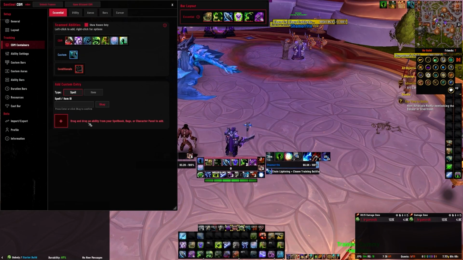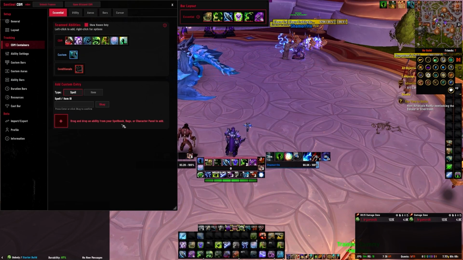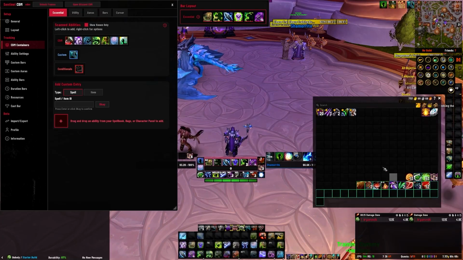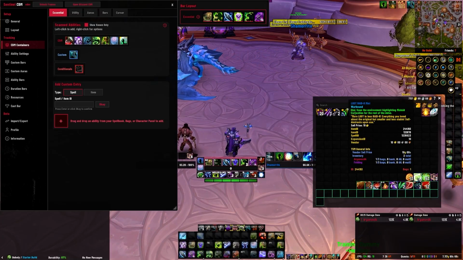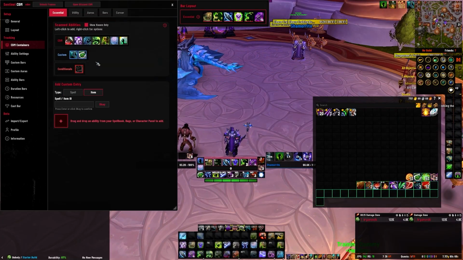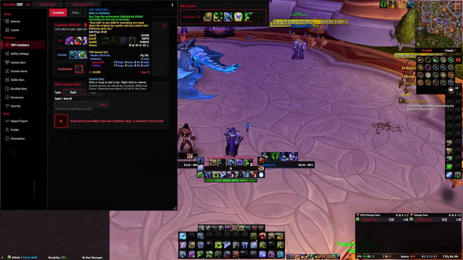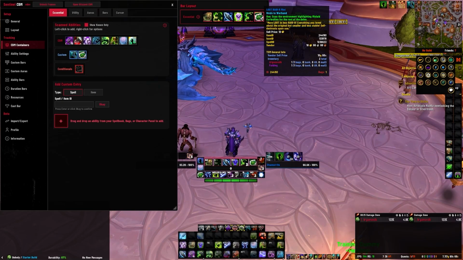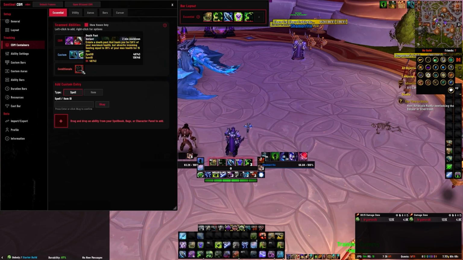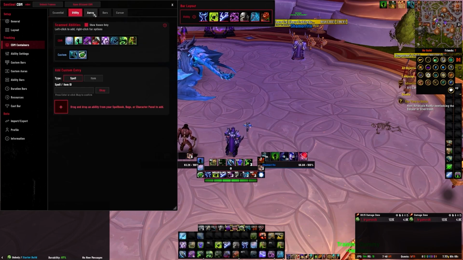So you can drop anything here from your spellbook or your bag. If you want something from your bags, just drop it in, it gets added. Same thing, you can add it to your bar. Then it shows up. Middle mouse click removes. And this is going to be the same for essential and utility.